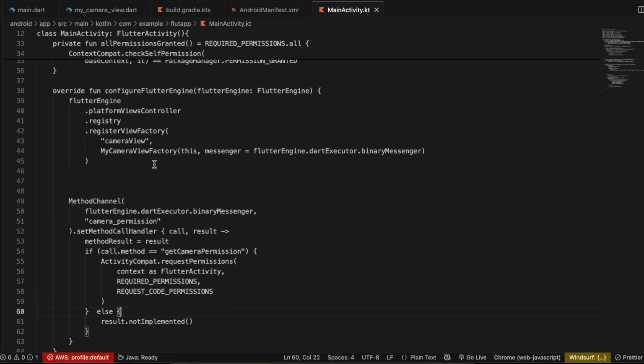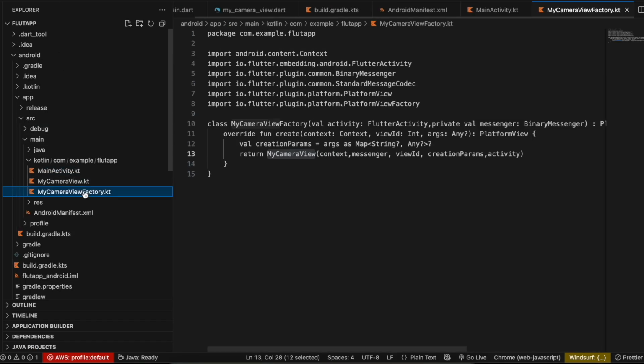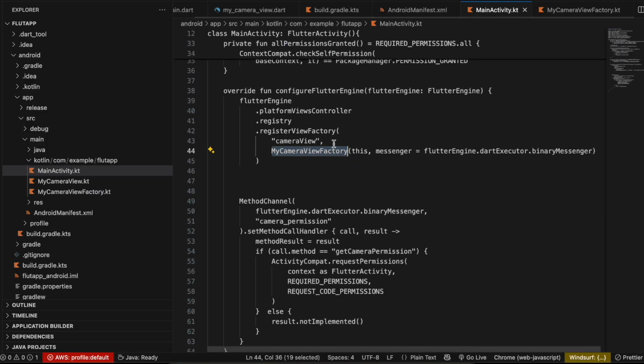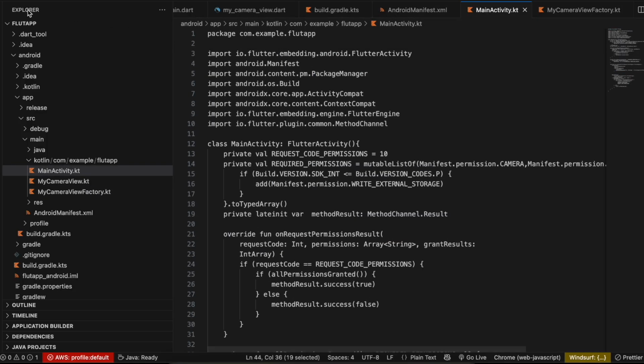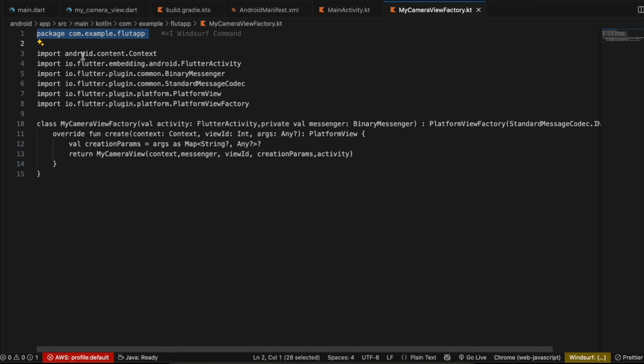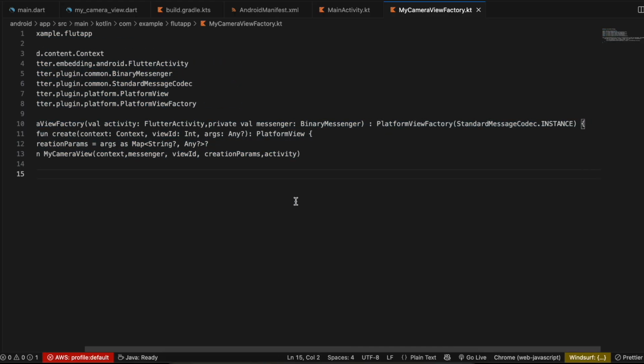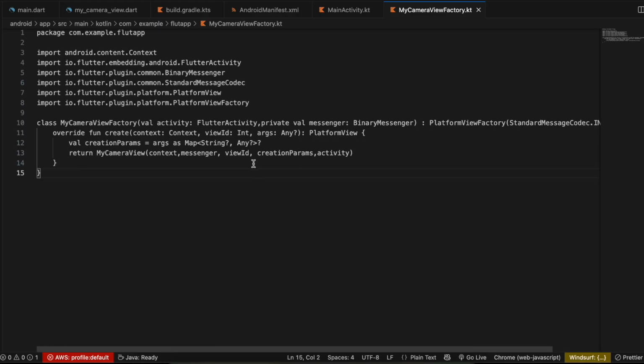Okay, now coming back to my camera view factory. Here you need to create a Kotlin file called my camera view factory. The package name of this file should be the same as what you see inside your MainActivity.kt. This is boilerplate code which is present by default, so you can just copy paste it. Don't worry too much about it. You have to write this every single time you want to embed a native Android view inside your Flutter application. So just copy paste it over here.